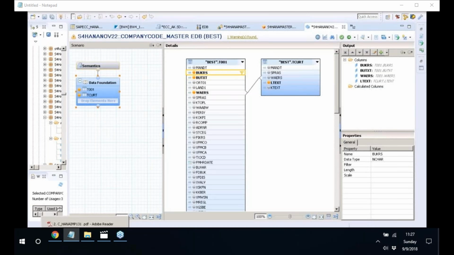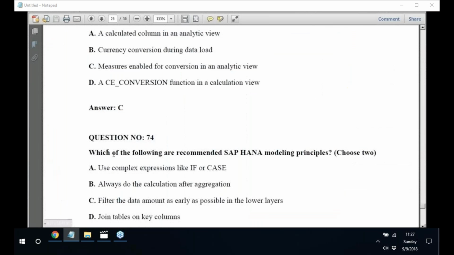Let us go back again. Which of the following are recommended SAP HANA modeling principles? Filter data amount as early as possible in the lower layers, and join tables on key columns. Always we need to make sure we join tables on key columns. So these are the two important modeling principles when doing data modeling in SAP HANA Studio.